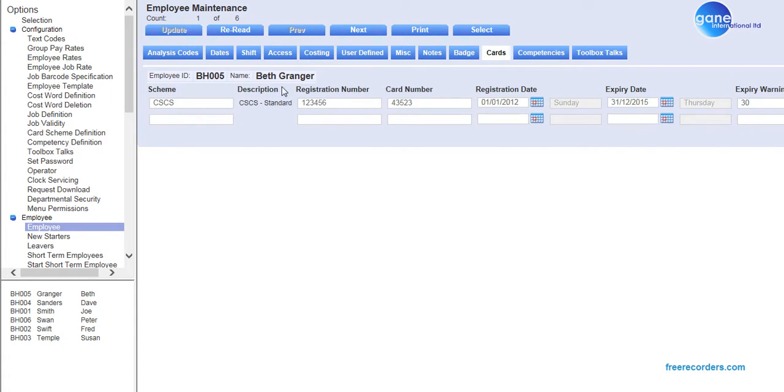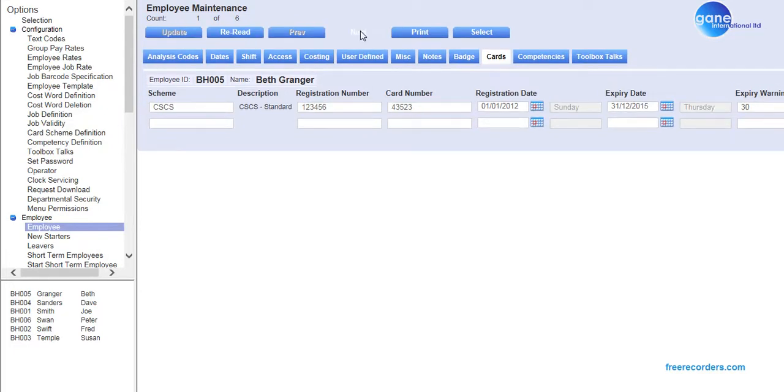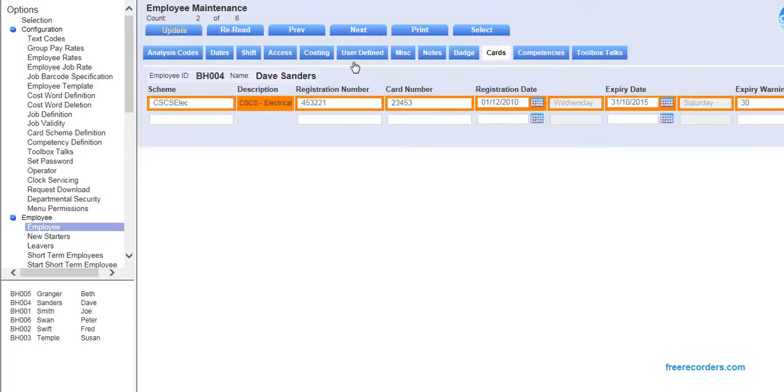We can also store information regarding card schemes that various employees may be entered into, such as CSCS, which have expiry dates. For each employee we store the information and work on a sort of traffic light system to say that this competency is going to expire, so it lets you pre-book people onto new courses if you so desire. It warns you of expired or about to expire cards and competencies.